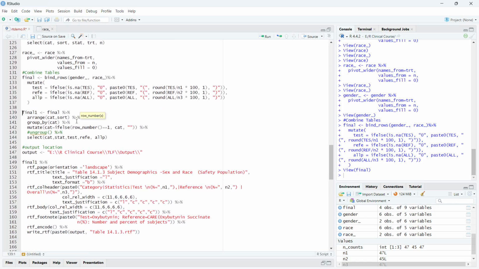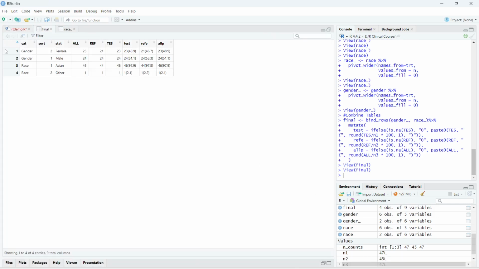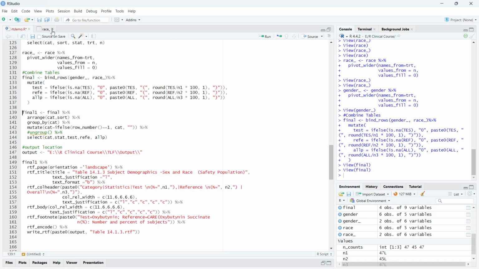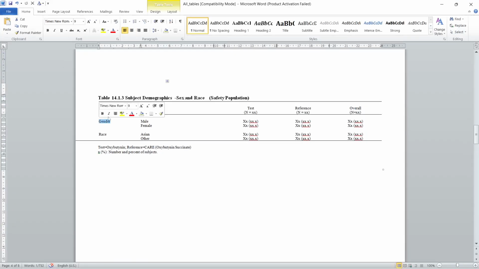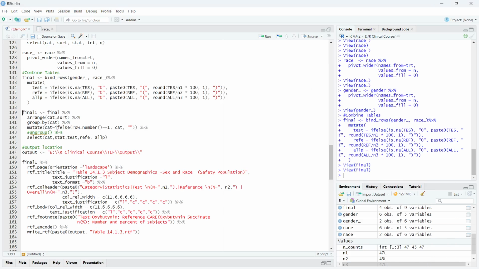Then we arrange, because we got the final data set right now. We have the final data set, we got the required layout, we got category, we got stat, and all this information. Now we have to arrange it into the final layout. So we arrange by cat and sort. Then we group by cat, because in the layout you have category, gender, right? It is in the grouping. Race as well is in the grouping. For that reason we group by category, then mutate, if else, giving row number equal to 1. Cat equals, if row equals 1, then cat, otherwise it is missing.